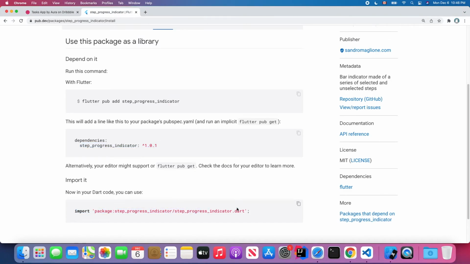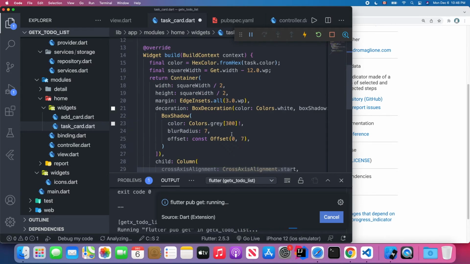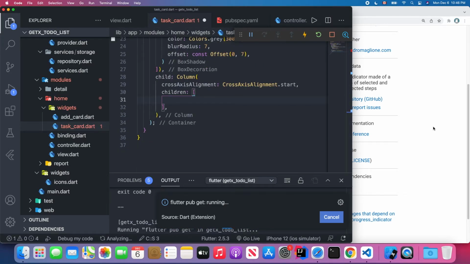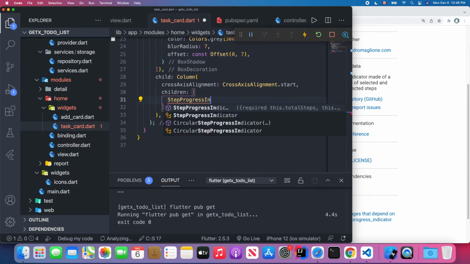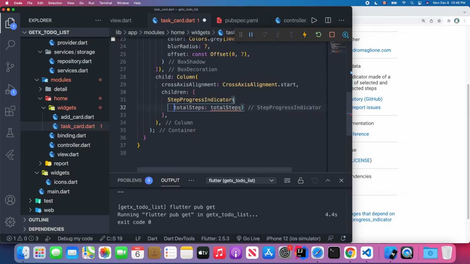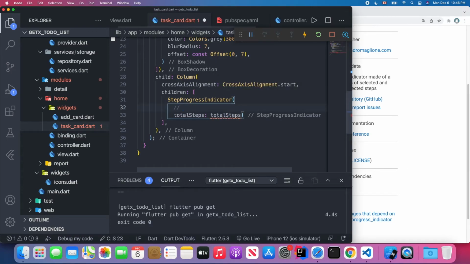And then we're going to import this file in our task card. So in here, I'm going to use the stepped progress indicator. Okay, and we have a total step. So we're going to add a to-do in here. So when we finish our operation for the to-do item, we could come back here to dynamically change this progress indicator.